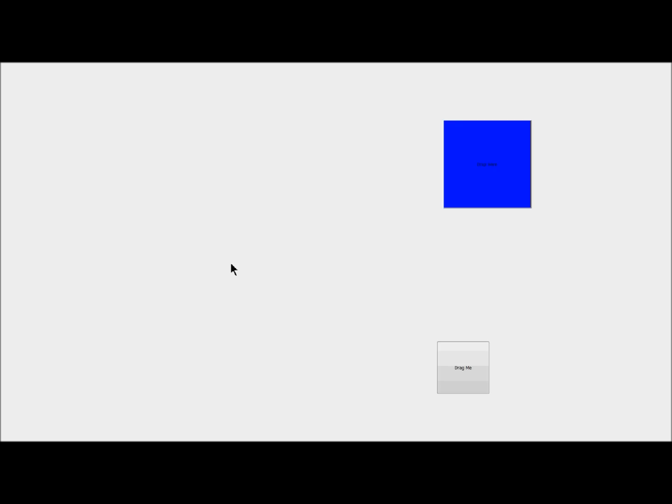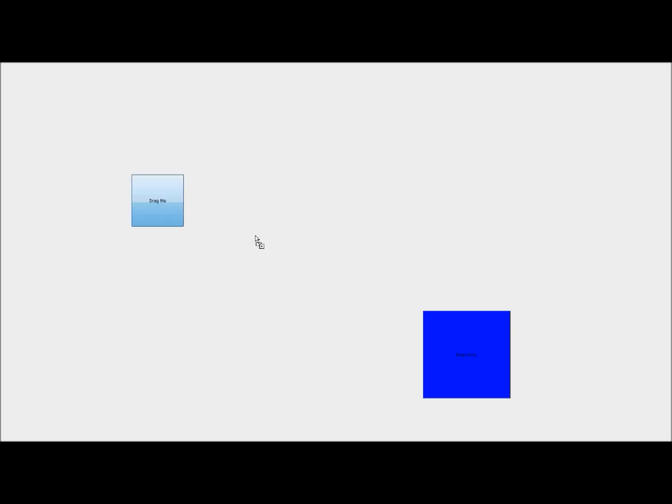For the drag and drop experiment, the idea is to drag the gray target into the blue target using a traditional drag and drop operation. For each interaction or trial, the mouse cursor and both targets appear in random positions.